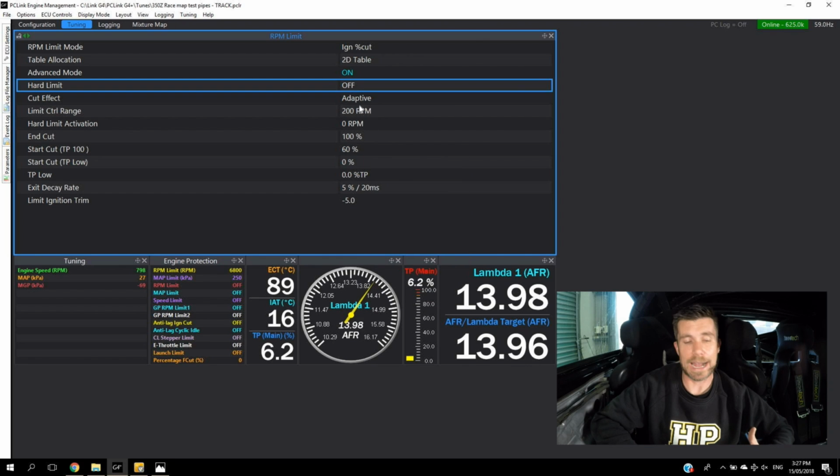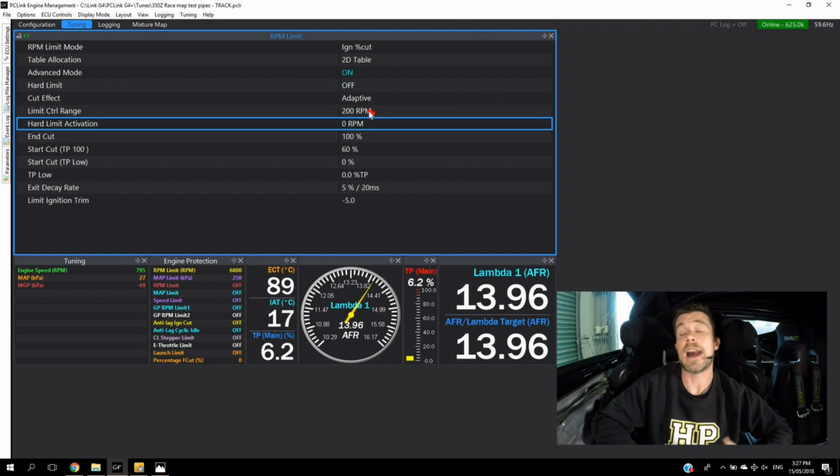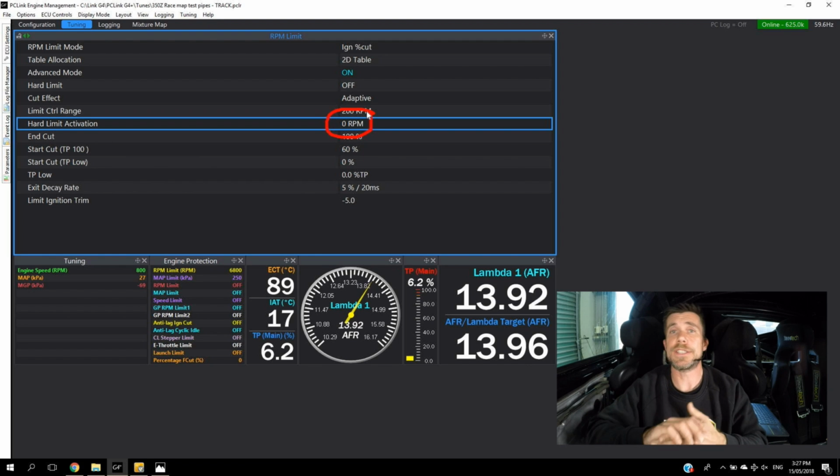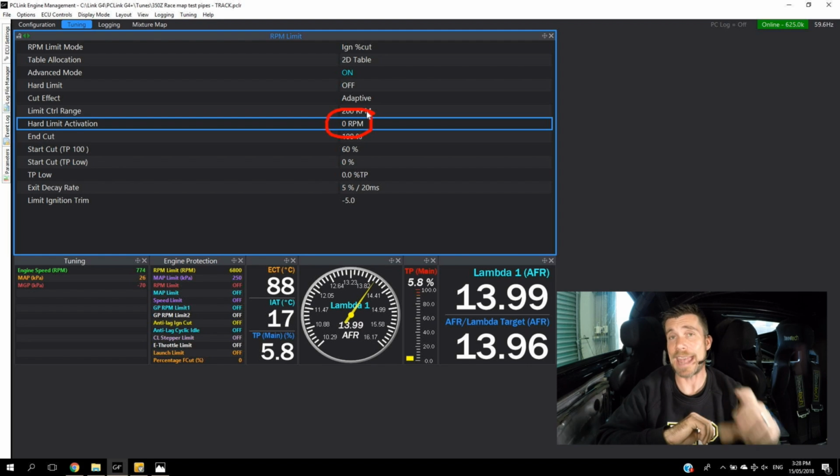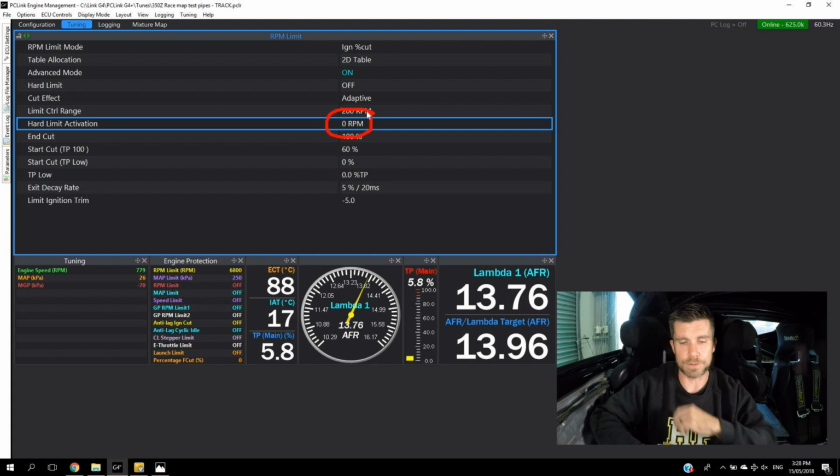This particular function, our hard limit, also works in conjunction with this parameter here, our hard limit activation. This is the RPM range above the end of our control range where that hard limit will become active. So in this case, if we did turn our hard limit on, we selected, for example, 100% fuel cut, and we had our hard limit activation set at 0 RPM there, we will hit that hard limit at the end of our control range, or in other words, at the point that we've actually set in our RPM table. So that's just important to understand.